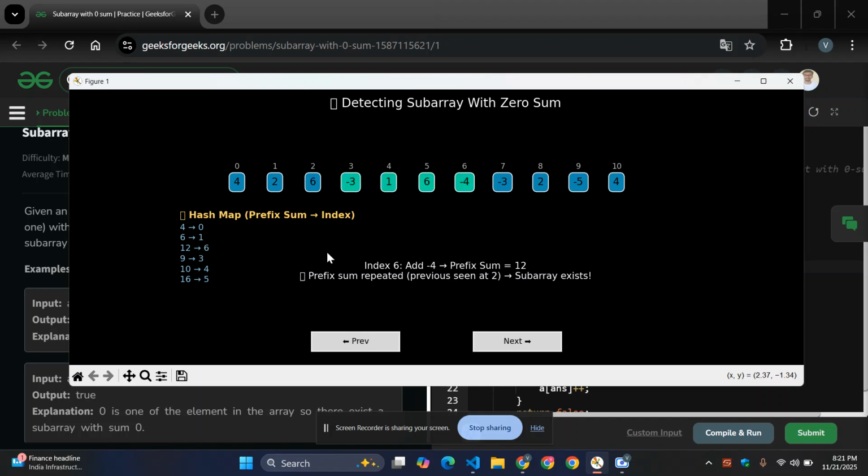The next time, if we find a sum which is already present, as you can see the sum at the fifth index is 16, and if we add the sixth index the sum will be 12, right? So this 12 is already present in the hash map. If it is already present, then what happens? The sum will be 0. Why will the sum be 0?